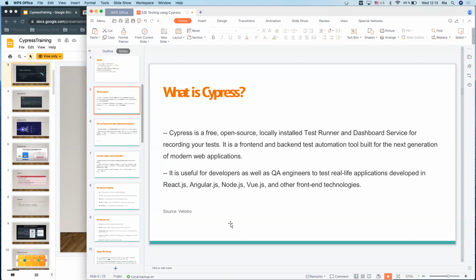Here we can see the scope is endless. We can use it for all types of testing. It is useful for developers as well as QA engineers. Not only testers have to use Cypress, but developers can also use it for component testing and unit testing. That means it's a framework for everyone, not only for QAs, but for developers as well.